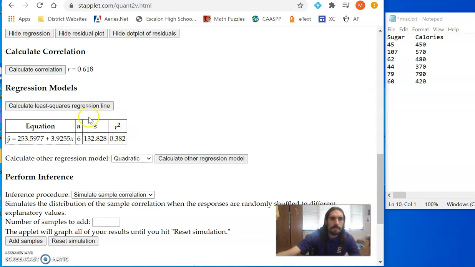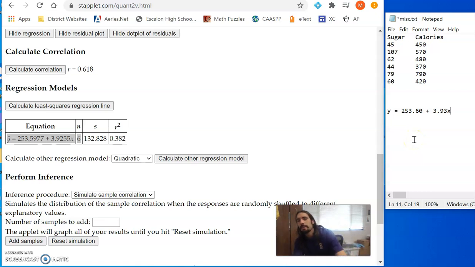And if you look at your linear regression, it gives you the equation of your line. And you would be able to round that appropriately. So if I came over to my text document, you would get a regression line of 253.60 plus 3.93x when rounded. If you didn't fully round and you just cut off the ends, that'd be okay too, but I'm usually in the habit of rounding.